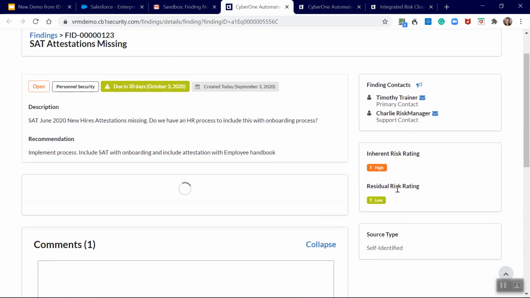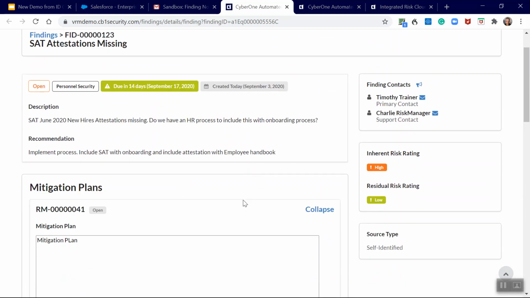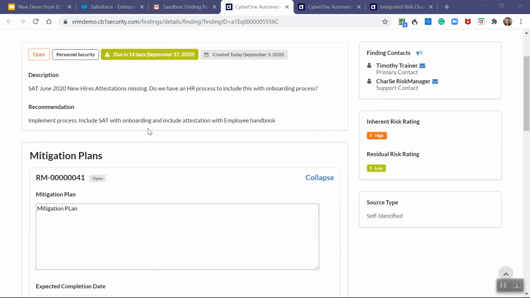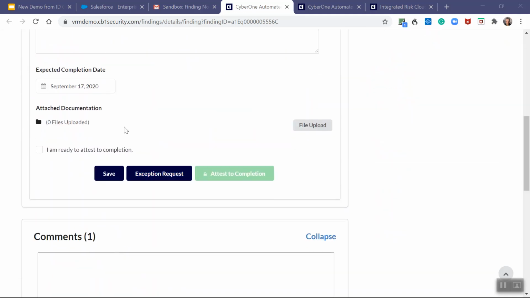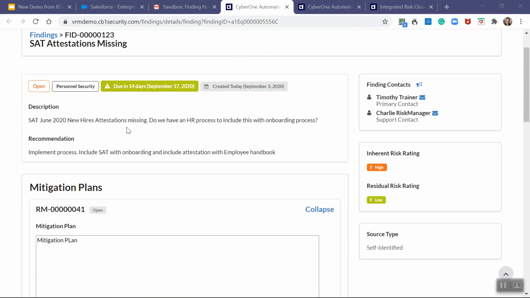And then once I submit, you can see now that the mitigation plan still remains open because I haven't attested to completion. So that actually means that I can come back in here and edit this. Say if the risk manager responds to my comments and wants me to add something, I can do that while this is still in submission.